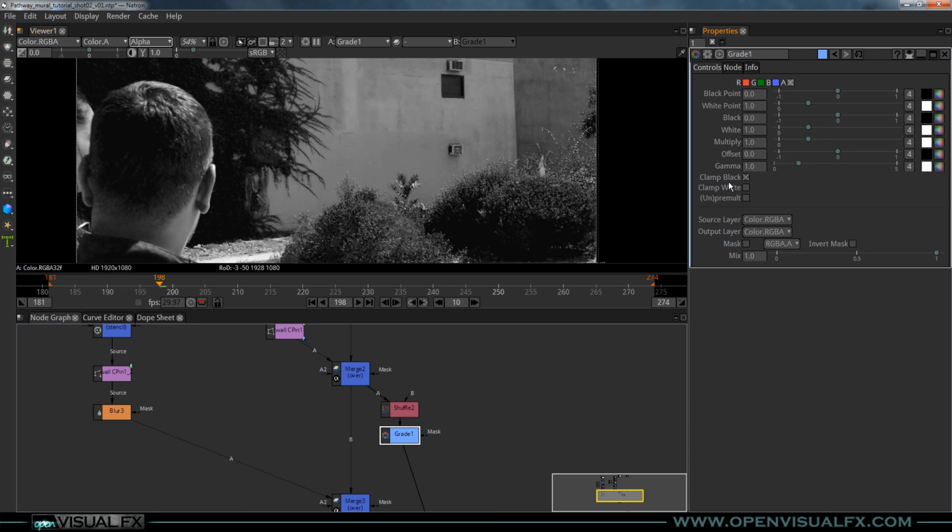And then the other thing we want to do is right here, clamp white. Turn that on as well. That way, we don't have to worry about any negative values or anything over 1. Negative values in an alpha channel will sometimes give you some weird results. So just make sure your white and black are both clamped to 1 and 0, which they are by default if you just turn that on.